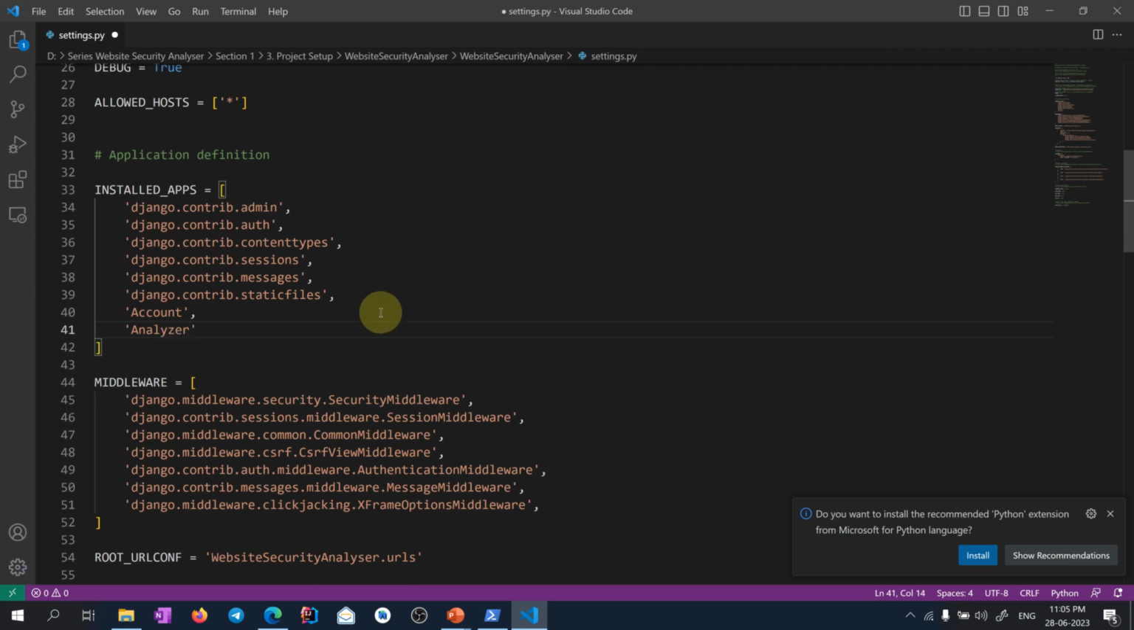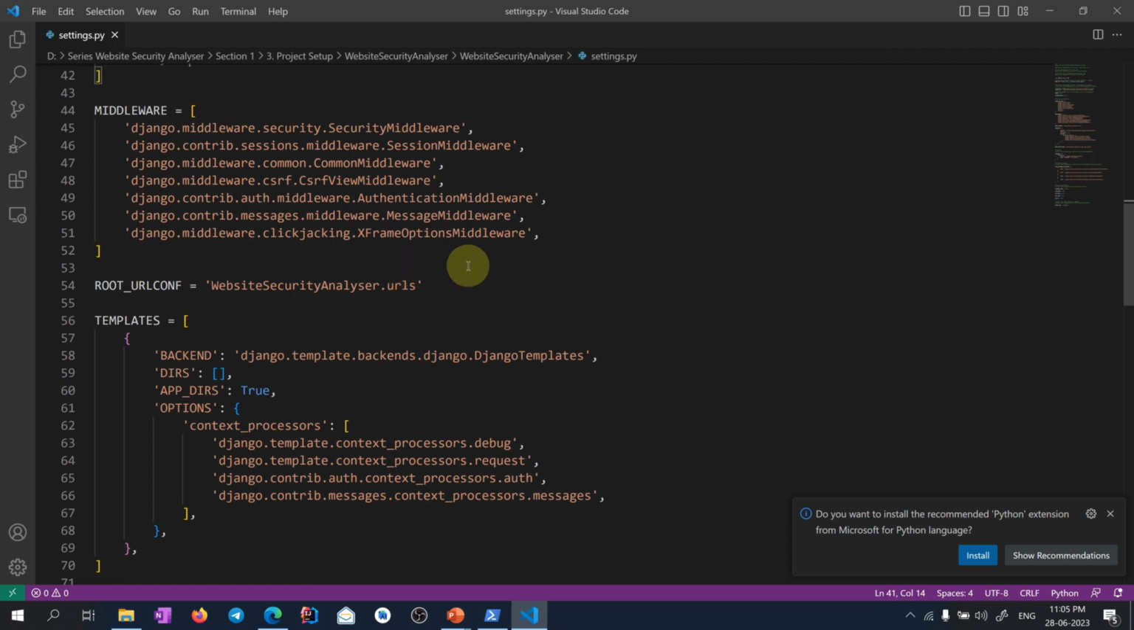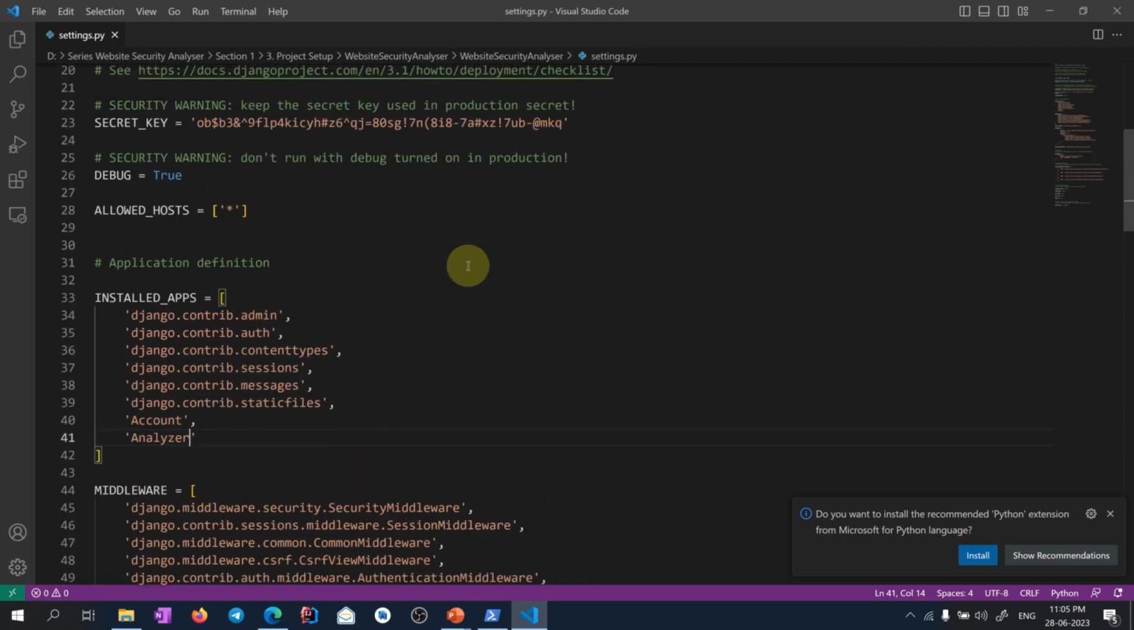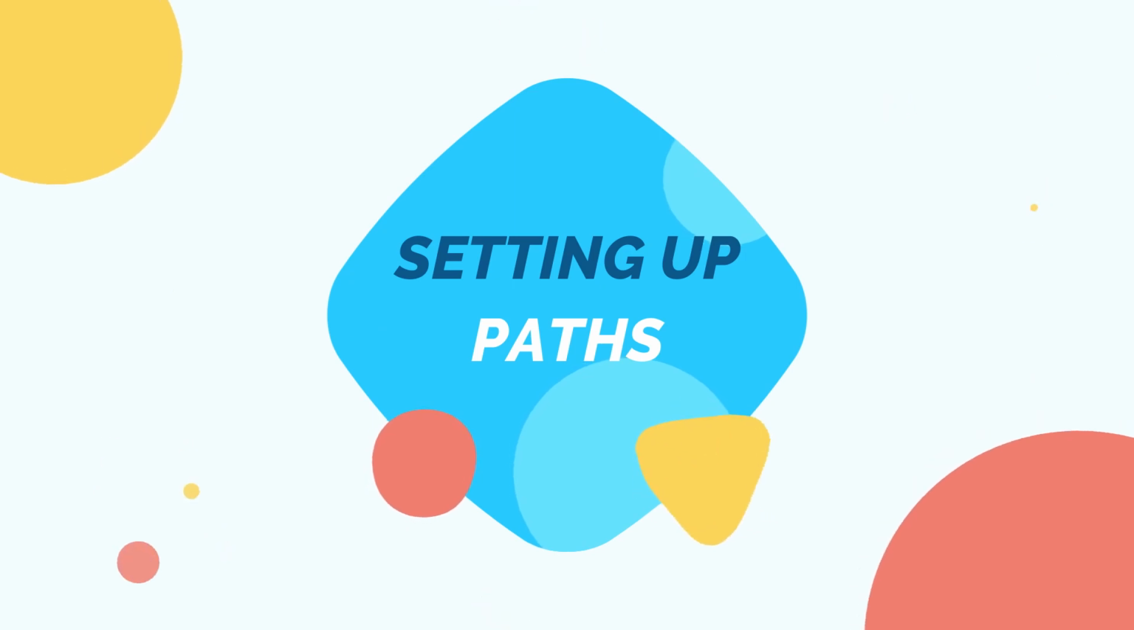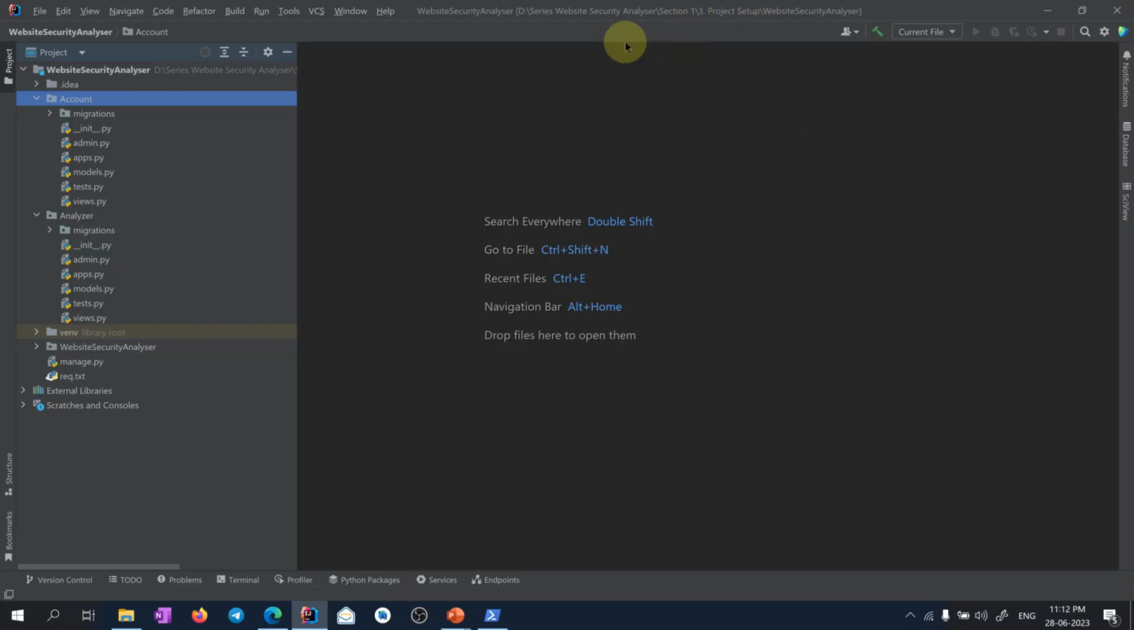So this is how we're going to be linking our installed apps in the Django settings file. Next thing is going to be linking the URLs of our account as well as the analyzer. In this project, I'll prefer to be using this IDE, which is basically from IntelliJ. I prefer it mostly. So I opened our project that we created in this IntelliJ IDEA. And now, as we have already created our apps, let's proceed to configure URLs for both the apps.